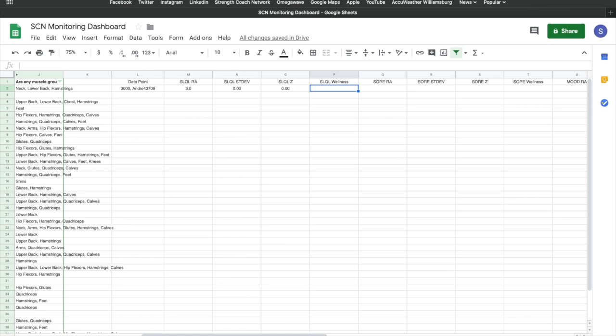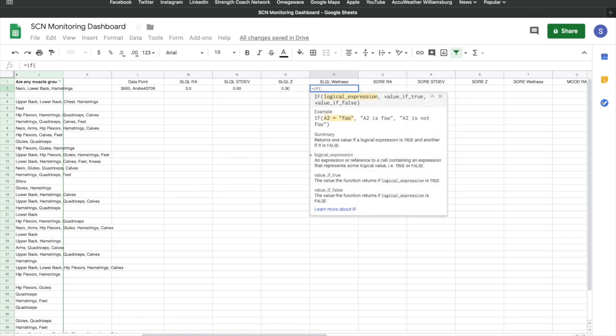The way we set that up is a series of if statements. And the if statement is going to be if O2 is greater than or equal to 1, give them 4 points.